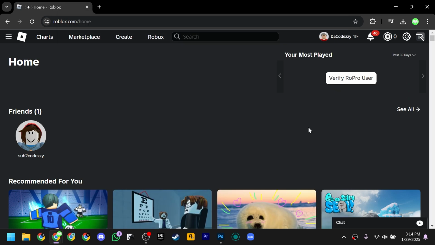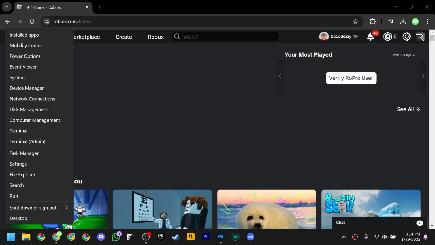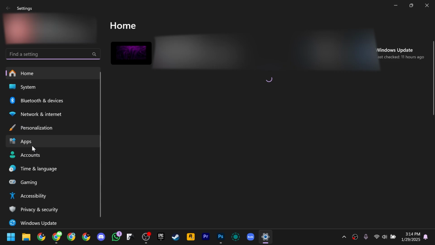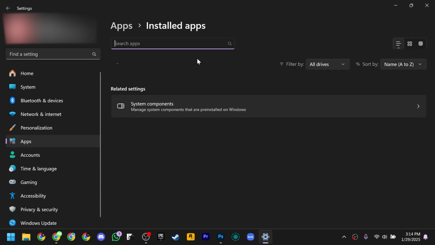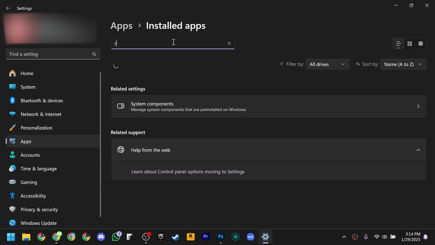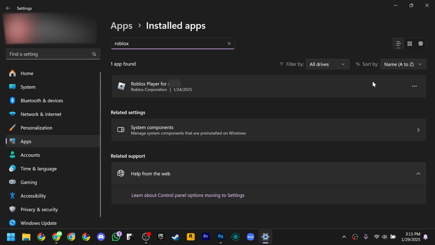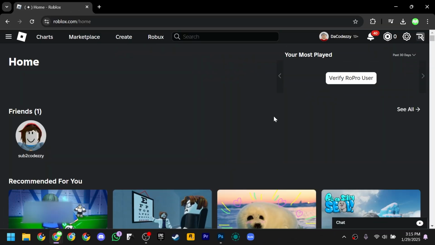If Roblox is still not working, guys, you can go ahead and try to uninstall Roblox and install it back. To do this, simply right-click on your start menu, go to Settings, then go to Apps, Installed Apps, and search for Roblox right here. Click on the three dots and click uninstall. Now reinstall Roblox and see if this fixed our issue.